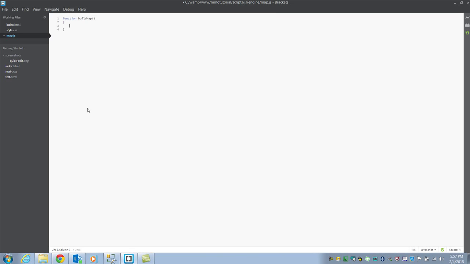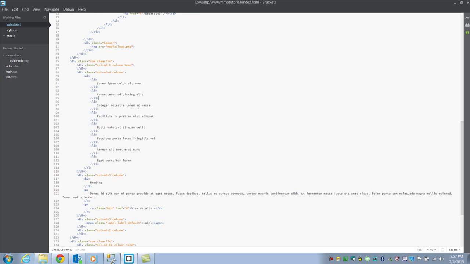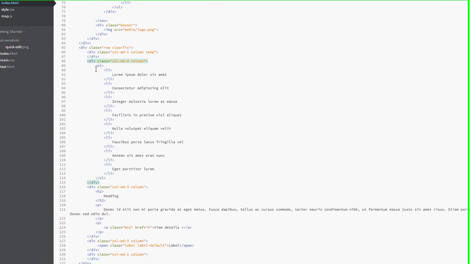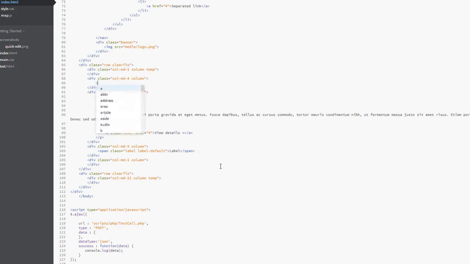So what we want to do is come into our index file. Scroll down until you find your second row, where it's column 1, and then there's that column 4. We want to get rid of all that text in there, and we want to create a div with id equals map. We'll just call it map. I'm not worried about giving it a class or anything right now. We'll worry about that later. So we have a div inside there now.